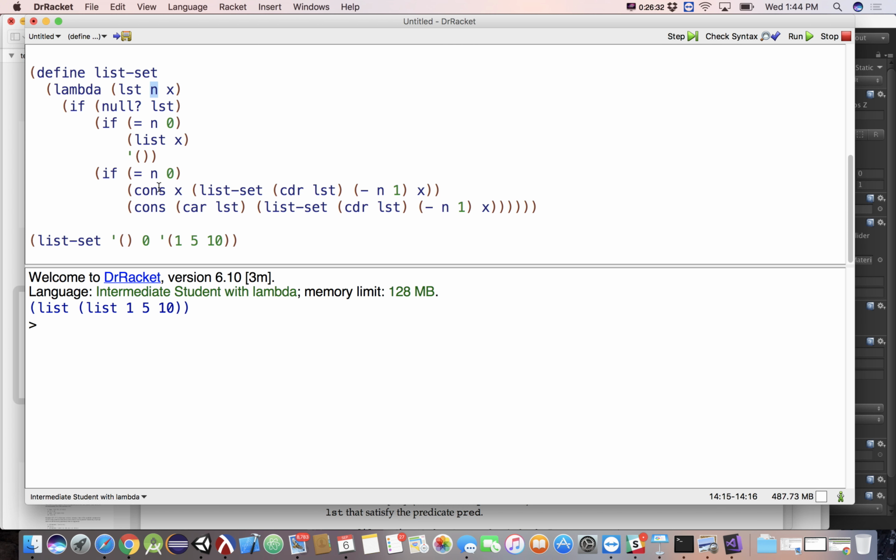So if n is 0, that means that we are currently at the bucket in our original list where we are replacing with our x. Therefore, we're going to go ahead and cons the x onto list set on the rest of our list, 1 smaller than n used to be, so it'll go to -1. No big deal since we're checking for it being exactly equal to 0. And x. We also don't even need the x anymore, but it's part of the syntax.